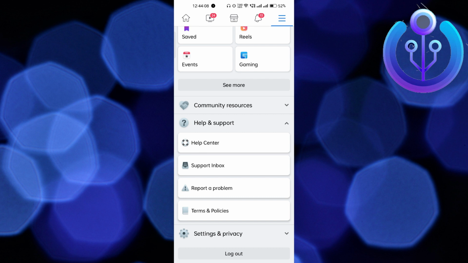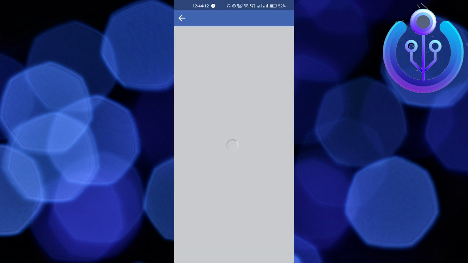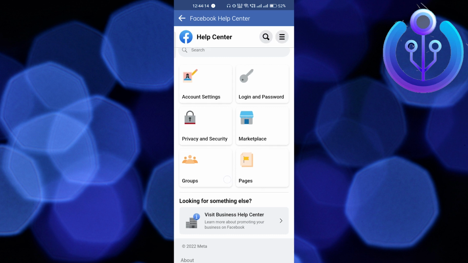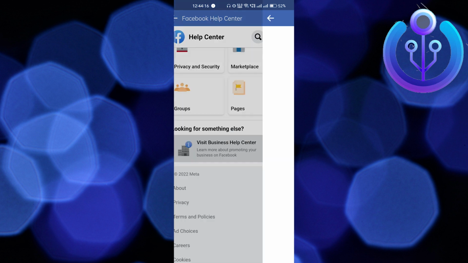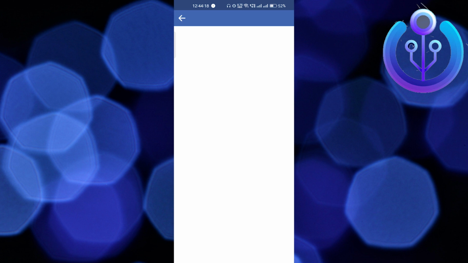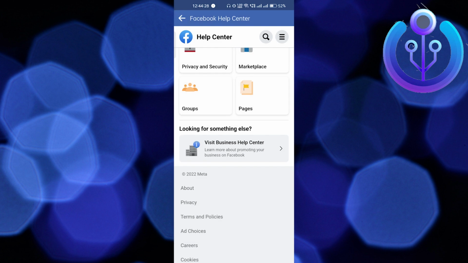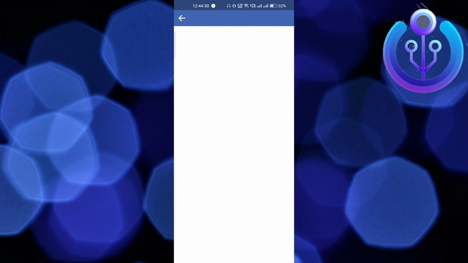And basically, if you want to find the customer service, you have to just click on help center, and basically this is the customer support of Facebook. And after that, just click on the visit business center, and here it will load for a few seconds, so just refresh it. And let me show you. Basically sometimes it doesn't work, so you have to just go back once again and click on business help center.